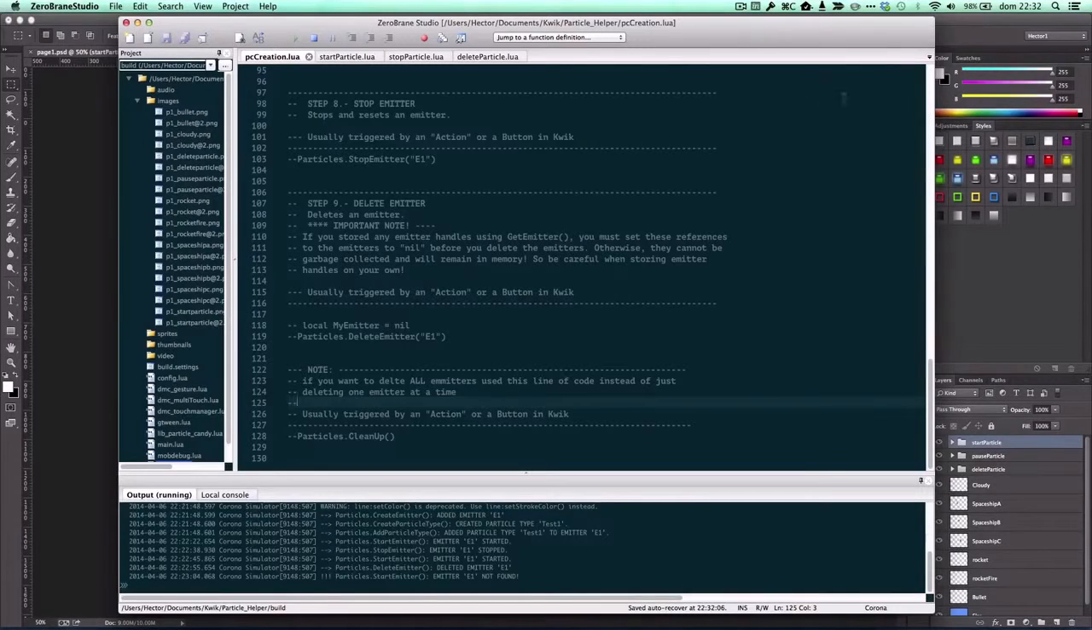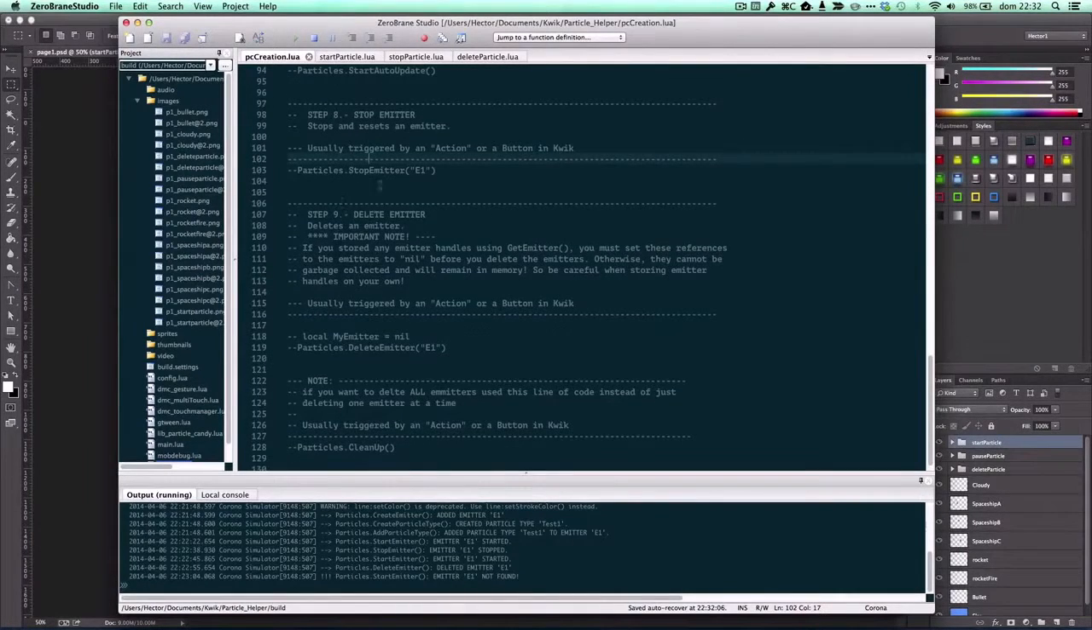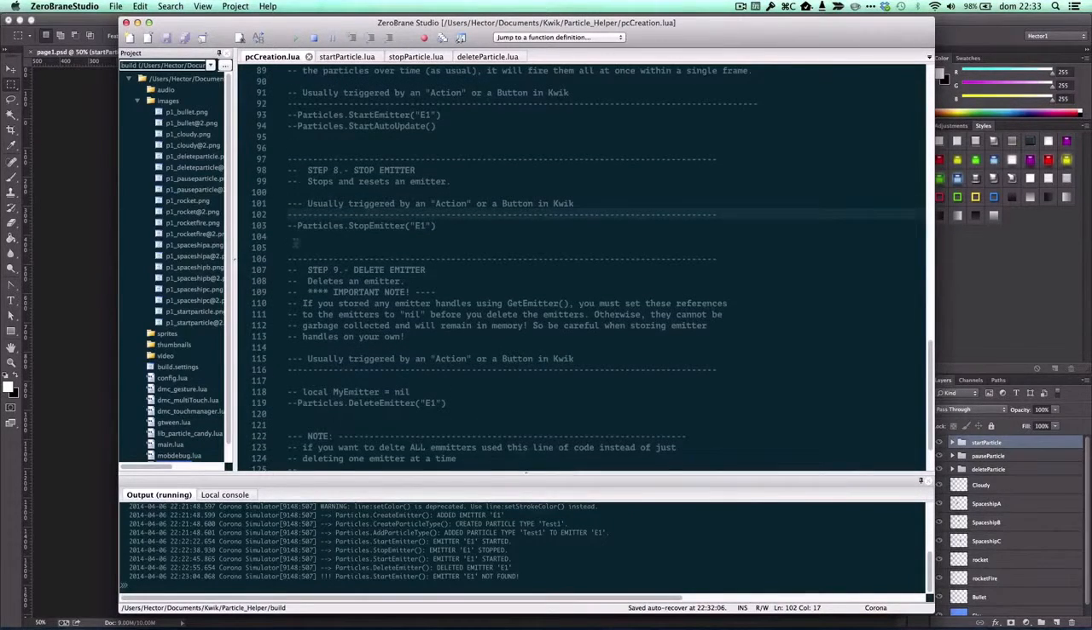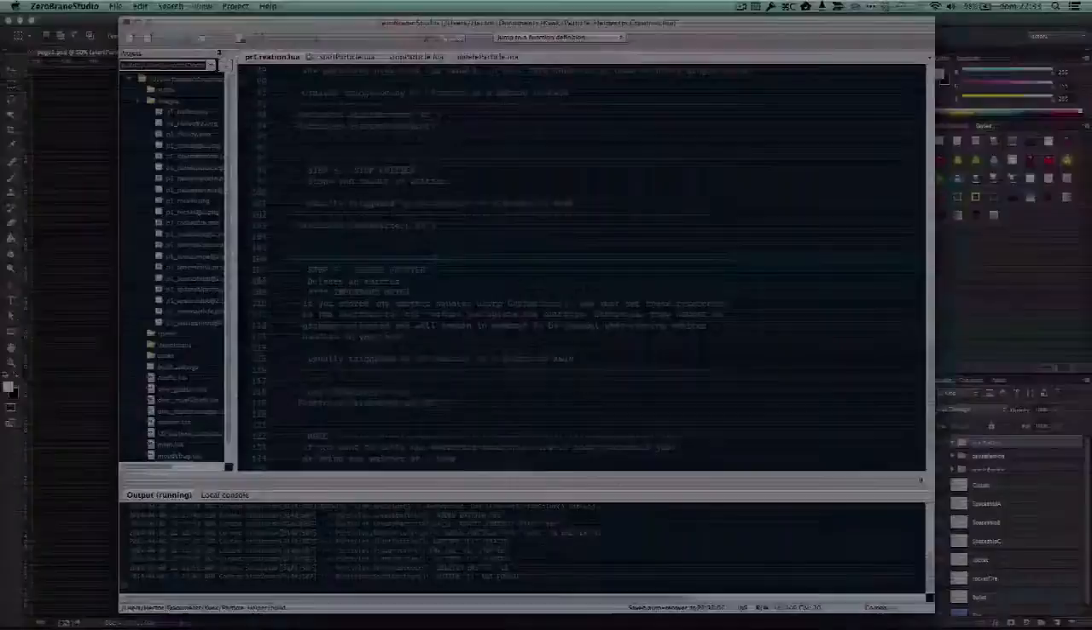So that's essentially how it works. Essentially everything is here under this single file pccreation.lua, and then you can take pieces of it and copy and paste them into several other files depending on the actions that you want to make, or you can remove the comment lines in case you want to activate the particles as soon as the file starts. So it depends on you.